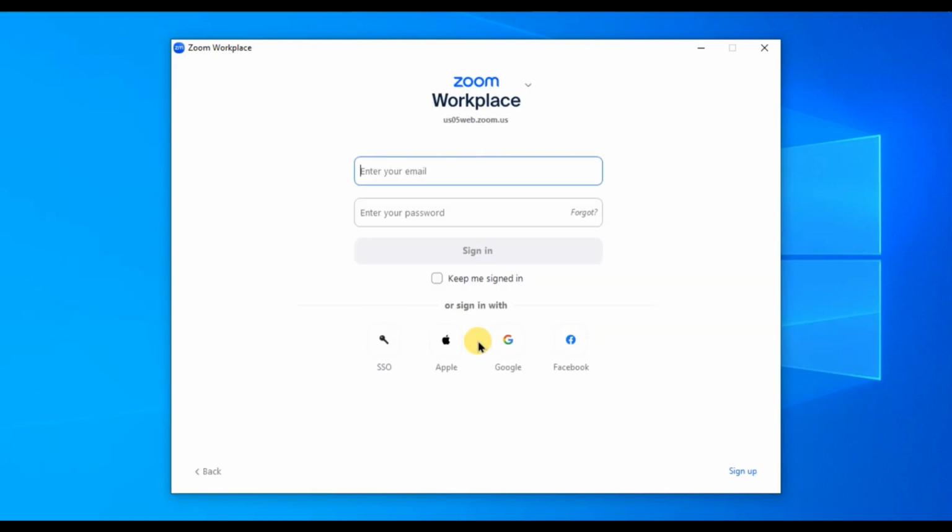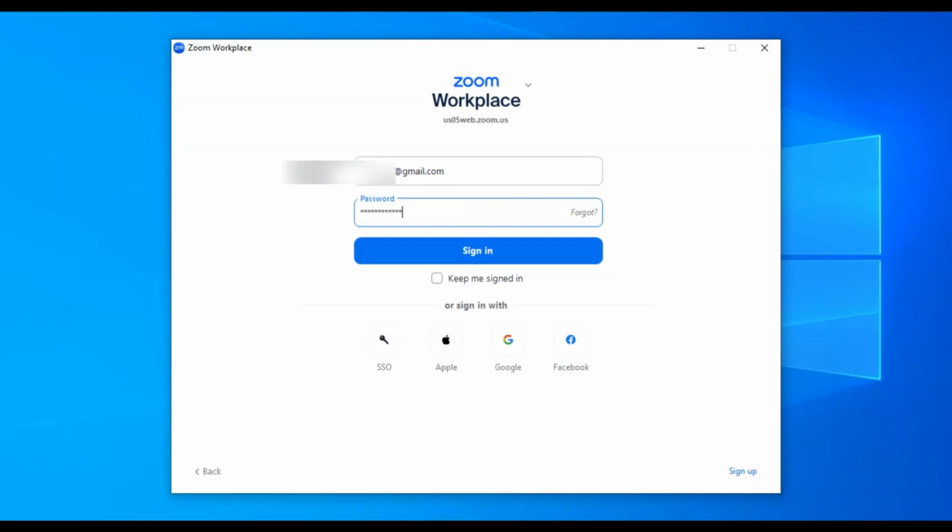After that, Zoom will take you to the login page. Here you need to enter the email ID and password you signed up with. Once you do that, you will be signed in and ready to use Zoom.